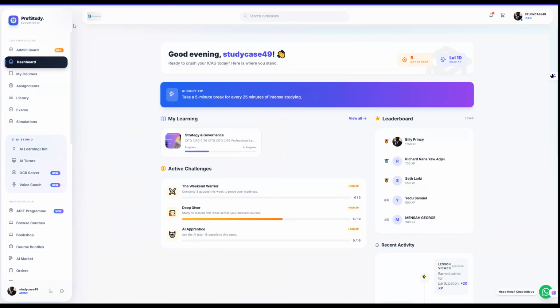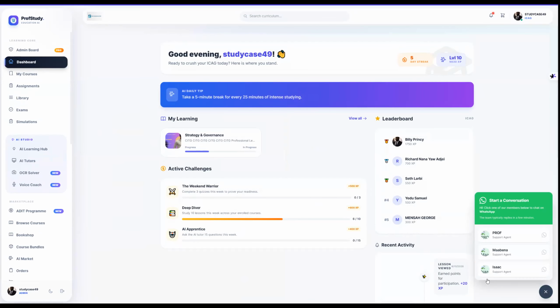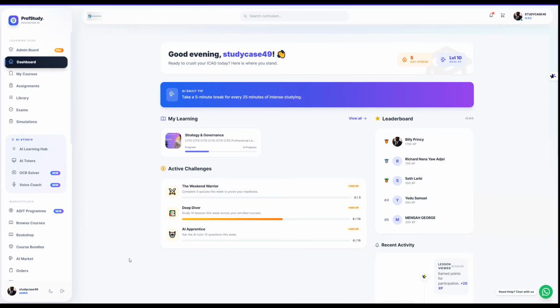So now that I've been able to log in, let's say you had a problem. You can just reach out to any of us and the support team will be available. You can chat me, chat Mabna, or chat Isaac. Once you click, it opens WhatsApp straight. On your phone, the install button will keep worrying you on your screen unless you click it.